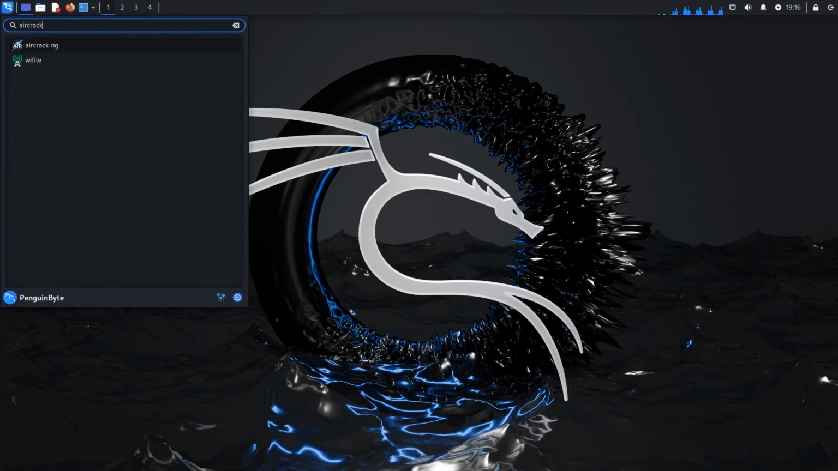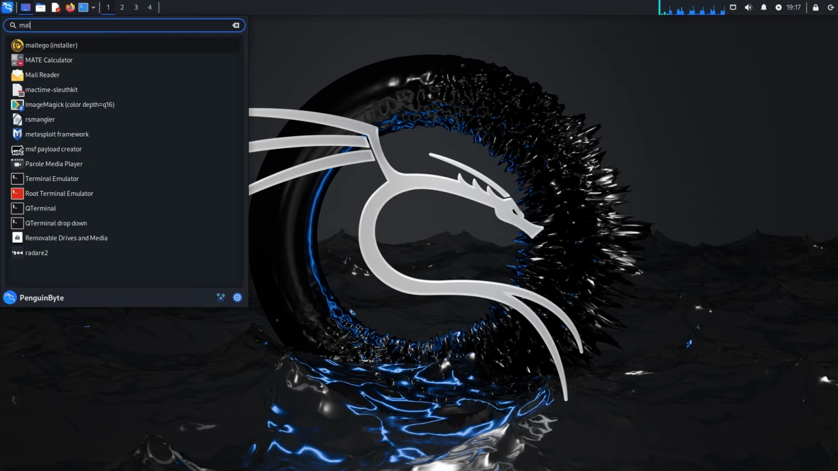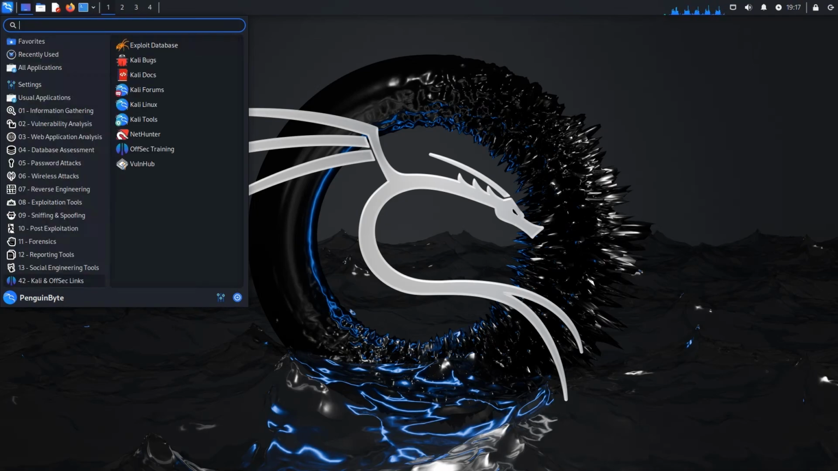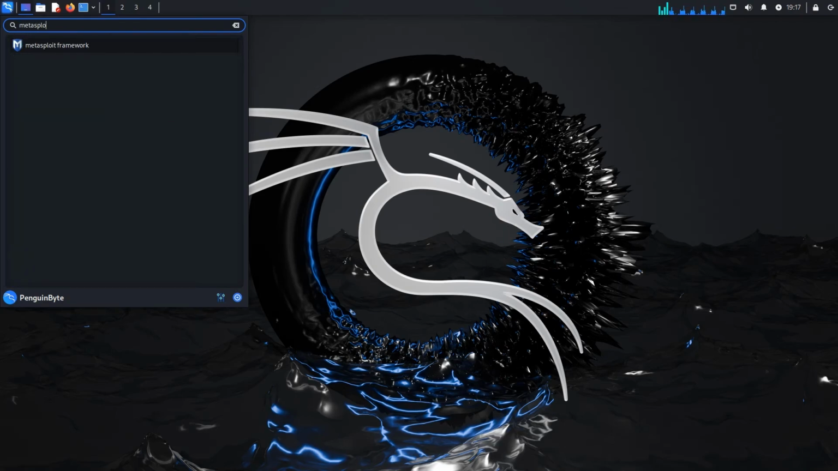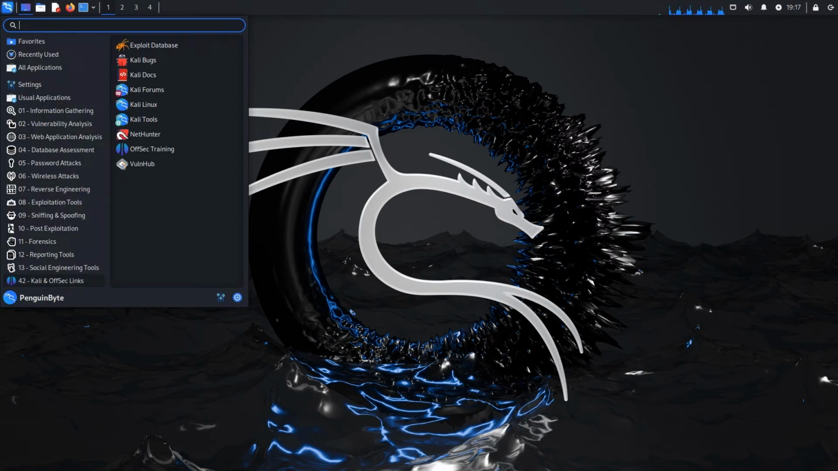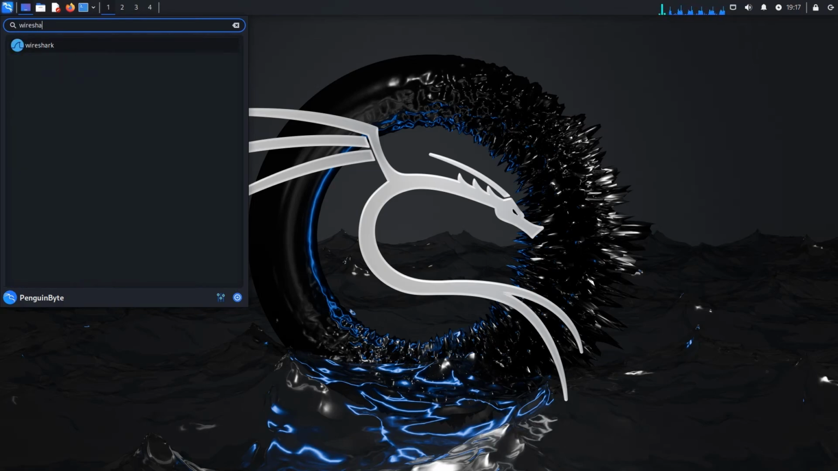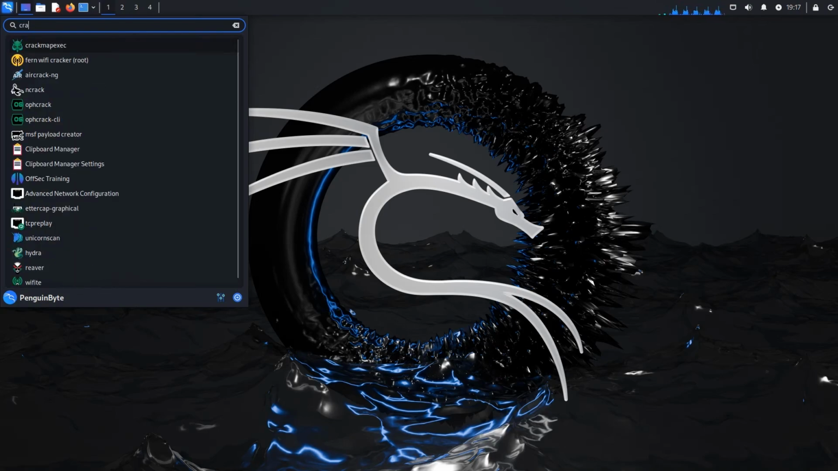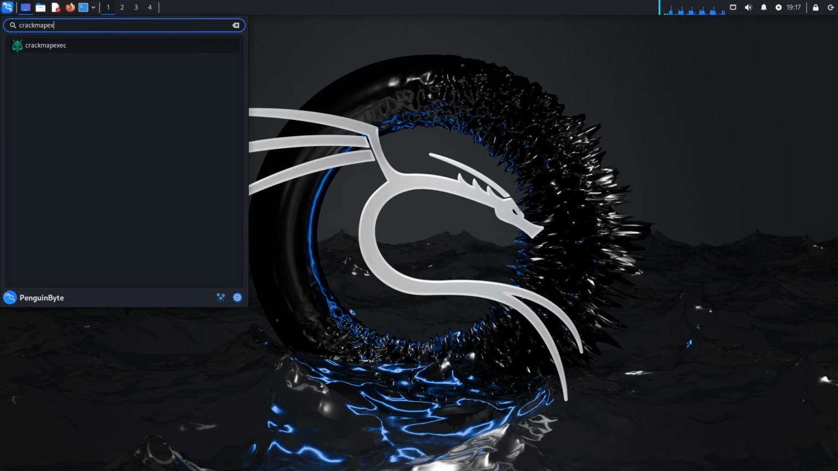Notable pre-installed tools include Aircrack-ng for Wi-Fi penetration, Burp Suite for web security testing, Hydra for brute force attacks, John the Ripper for password cracking, Maltego for computer forensics, Metasploit Framework for exploitation, Nmap for network discovery, Responder for LLMNR, NBT-NS, and mDNS poisoning, SQLMap for SQL injections, Wireshark for network monitoring, CrackMapExec for Windows penetration testing, ffuf for web fuzzing, PowerShell Empire for post-exploitation, and tons more pre-installed. There are also thousands more tools available in Kali's repos.